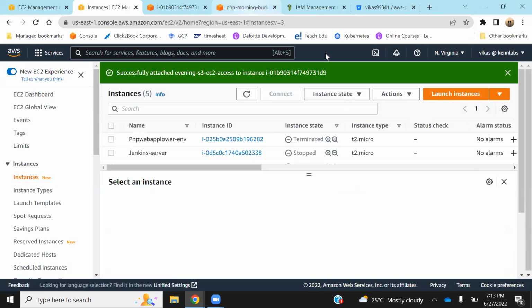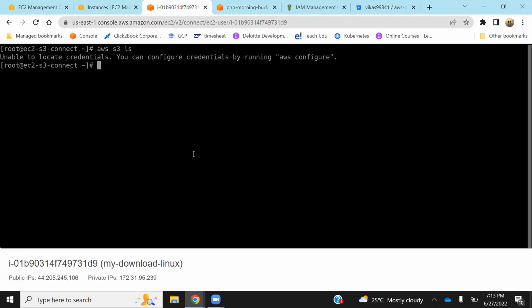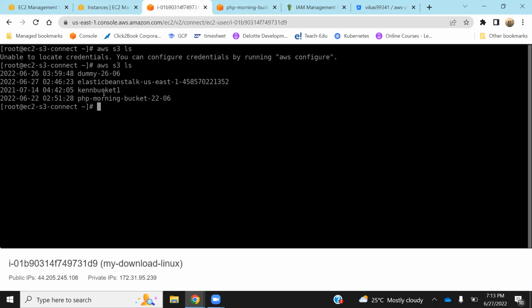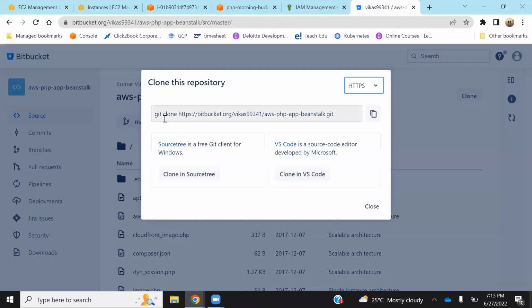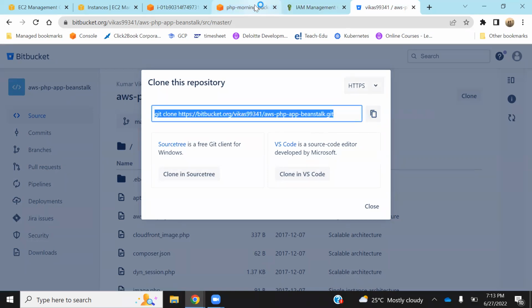Now again, come back to this console and run this command again, aws s3 ls. Now, if you see, it is not throwing me an error. It is showing that these many buckets are available here. Whatever data I have, I can see here. Now what I will do is, in this EC2, I will try to pull this piece of code. How? Clone, and you get this command, git clone and this command.